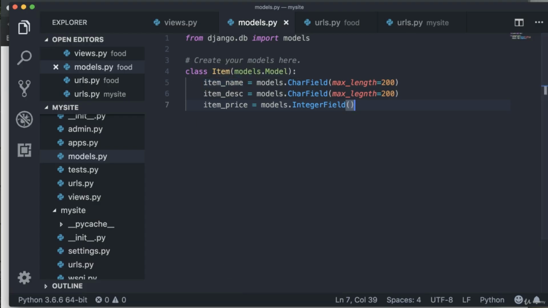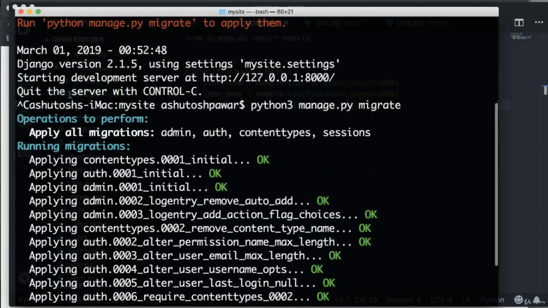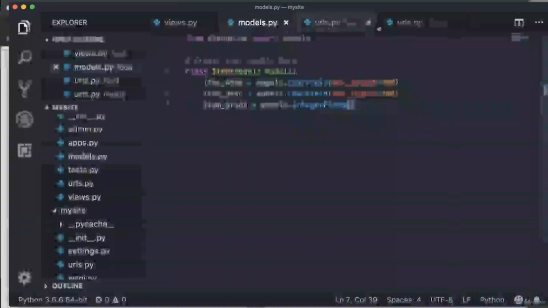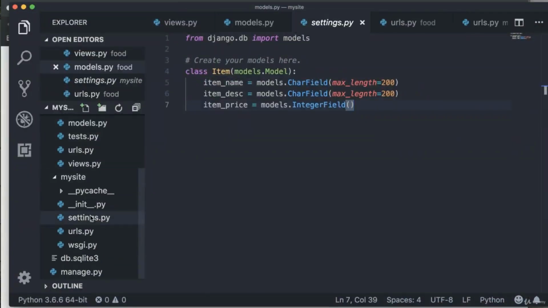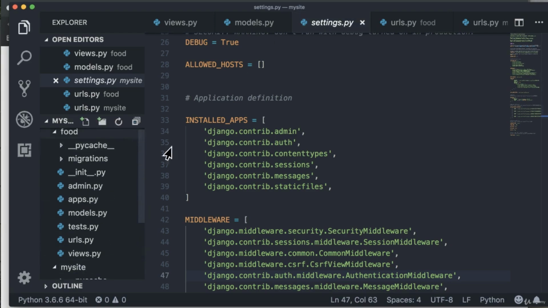We already know that in order to create a database table, we need to use the migrate command, which we have used right over here. The way the migrate command works is that it goes into your settings.py file, which is this file right here, looks into the installed apps and creates database tables for those apps. Right now we have defined the model for our food app, but if you have a look over here, we do not have our food app in the installed apps. So our first job is to go into the installed apps and add our food app over here.